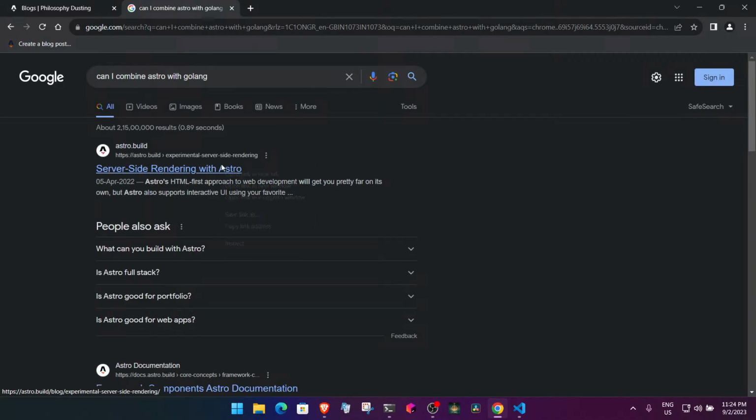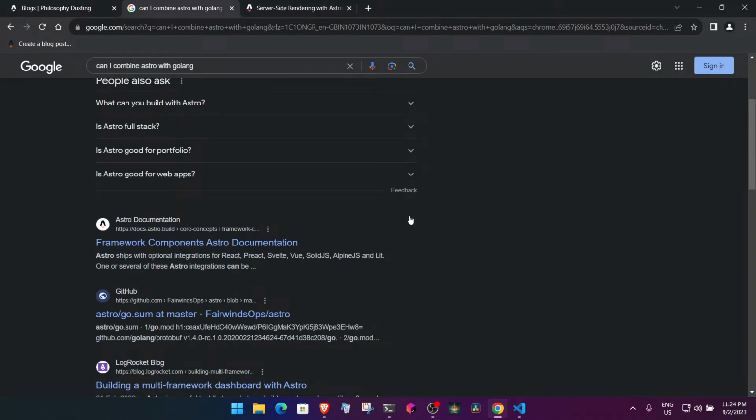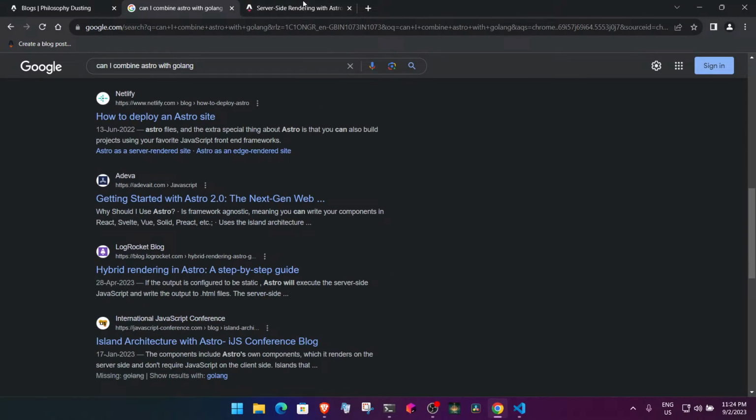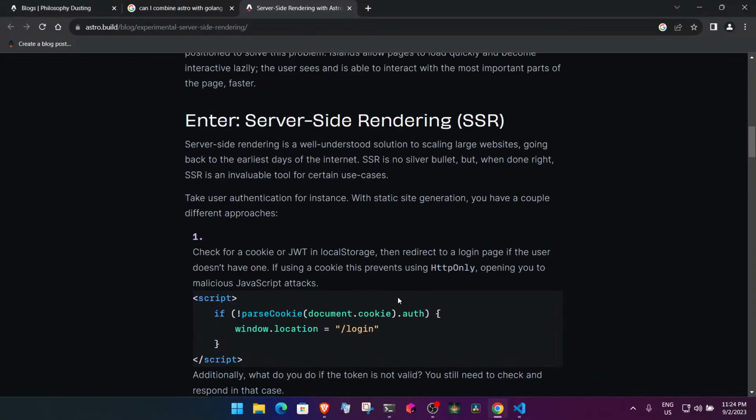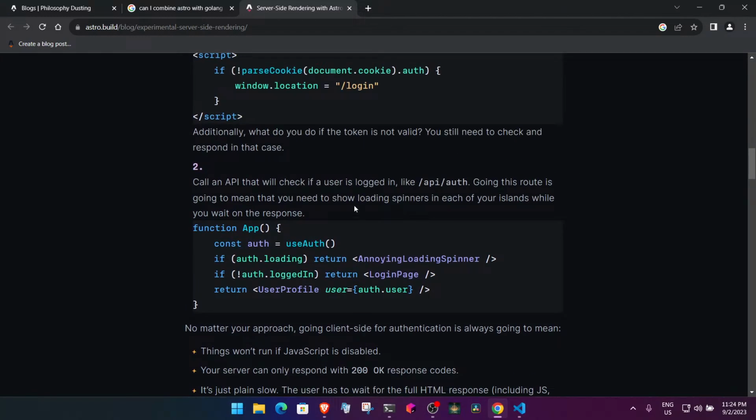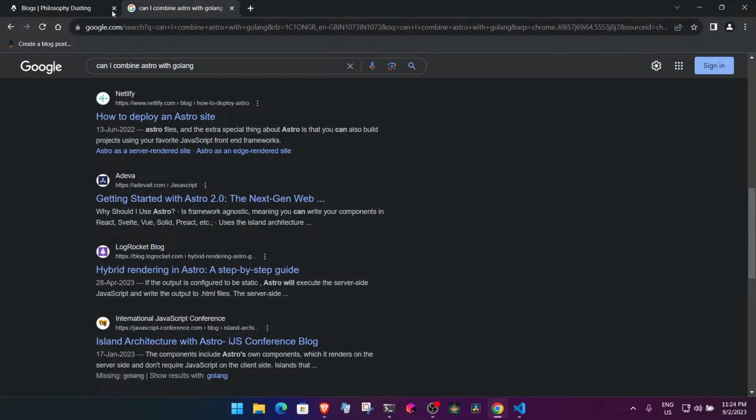Server-side rendering with Astro. Framework components, no. Astro, Go, something. Building a multi-framework dashboard with Astro. What about, I mean, not this. Yeah, we'll look into it because most people are using React for it.